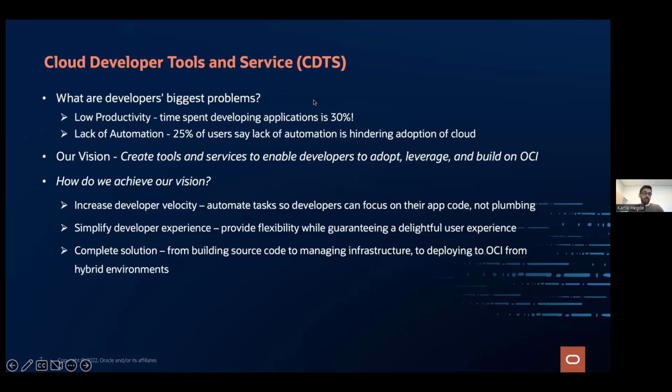The first one is increasing developer velocity. What I mean by increasing developer velocity is that developers should be able to have tools at their disposal to write the code and automate as many tasks as possible without having to focus on non-productive tasks like security, patching, or support issues.